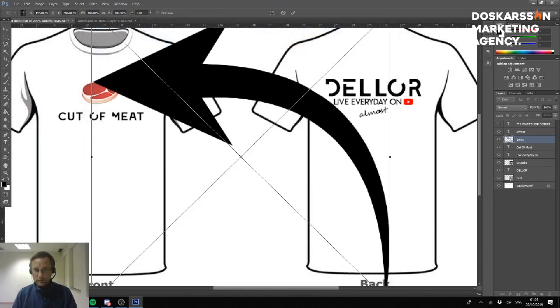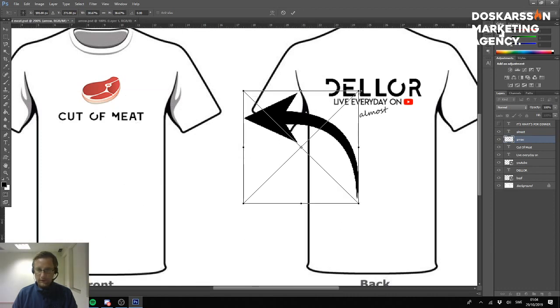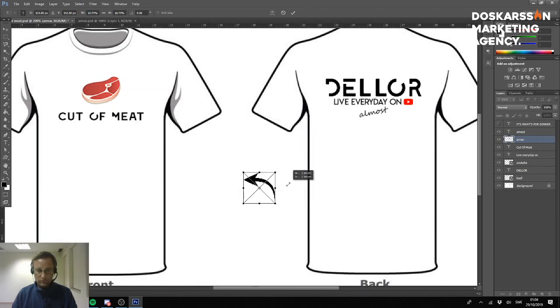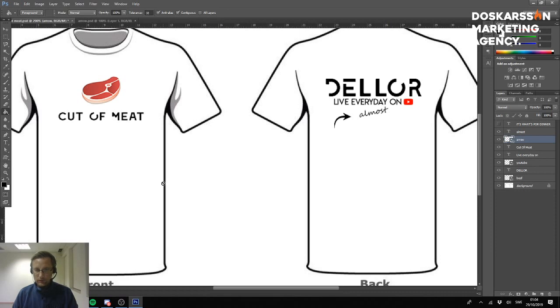Arrow, there we go. That's a very big arrow. Let's size it down a little bit. Like that. And what we need to do is basically flip it horizontal, like that. Oops.